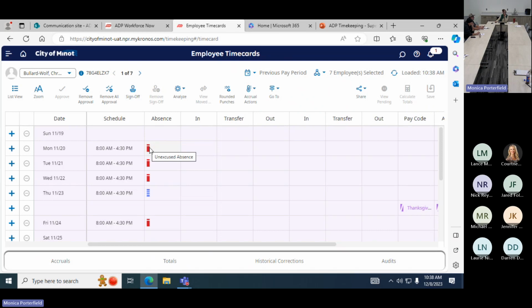This is an unexcused absence. She was scheduled to work this day and there's no in punches or out punches. This is blue. It's an excused absence and we can see why, because there's a holiday. Are those automatically put in? Mhm. Holidays will automatically go in. We already have them built in.